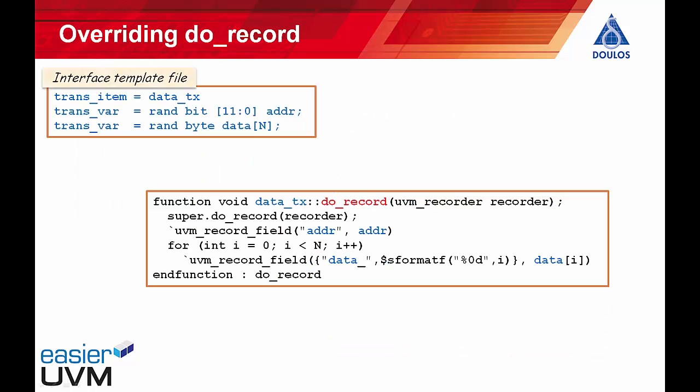Now, how about overriding that behavior? Well, that's done by overriding the do_record method. And once more, the Easier UVM code generator has generated this code for us, or equally, you could write it by hand. So here within the do_record method, we're making use of a helper macro, uvm_record_field, to generate the necessary code to record each field within the transaction object.